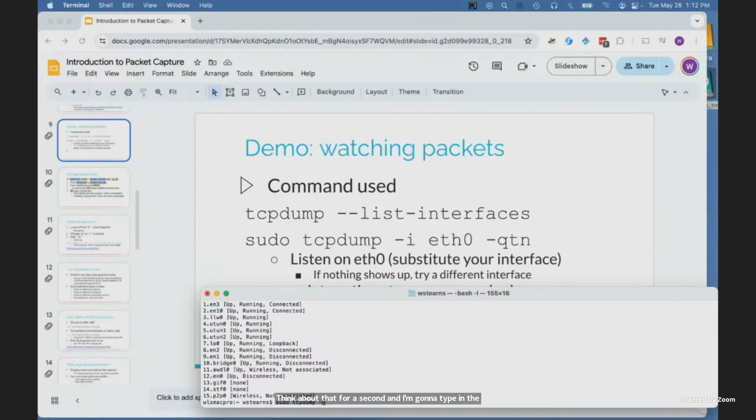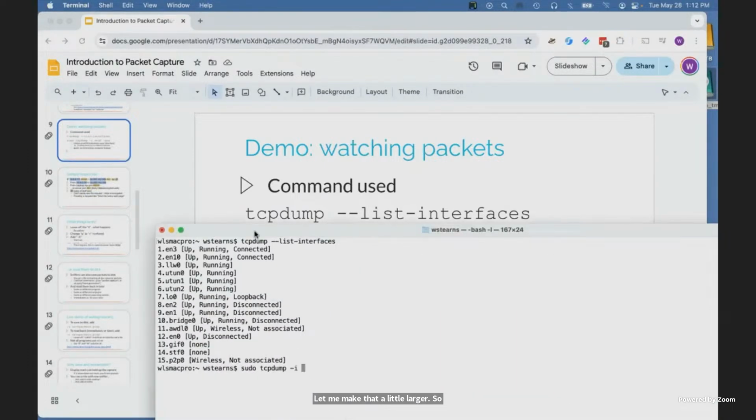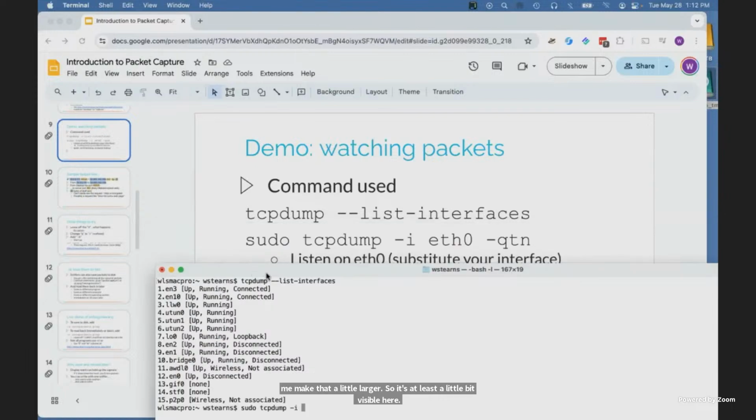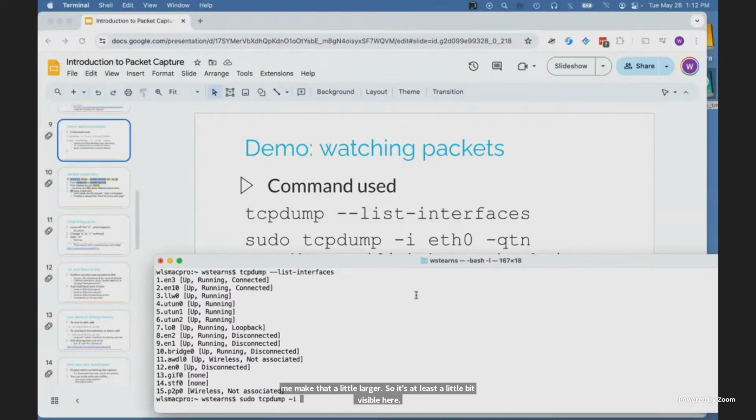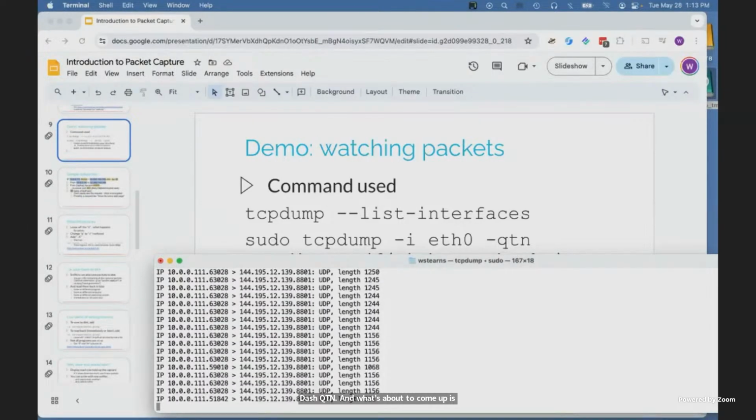I'm going to type in the command sudo tcpdump -i. By the way, does that need to be a little larger? Let me make that a little larger, so it's at least a little bit visible here. sudo tcpdump -i EN3 is what I have for my laptop right here, right now, -qtn. And what's about to come up is a whole bunch of stuff.